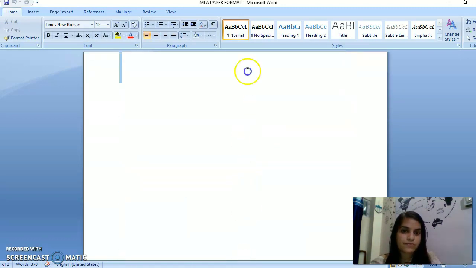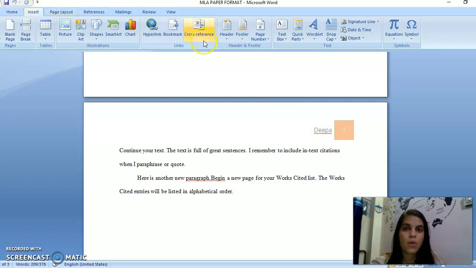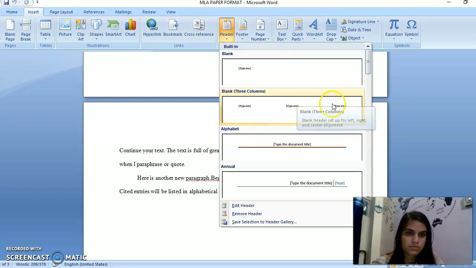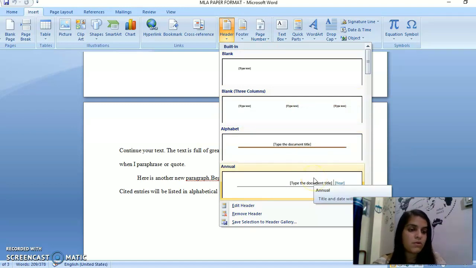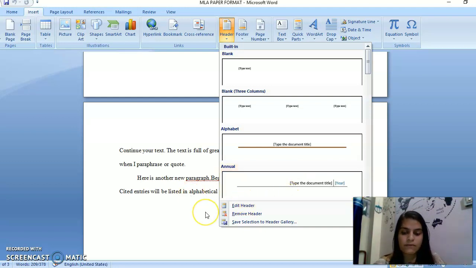Now, at the top of every page we have to place it this way. How we can do it is, we go to Insert, then choose Header, and from the list of headers we can choose the type. Since we want to place it on the right side, we are going to choose this one, and in the document title we are going to type the name of the author followed by the page number. So that's how we are going to do it.